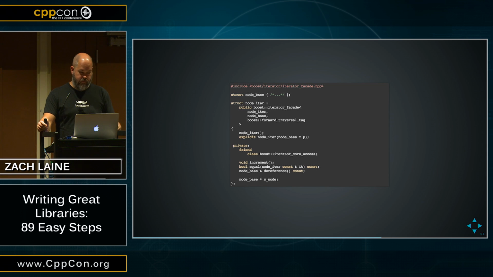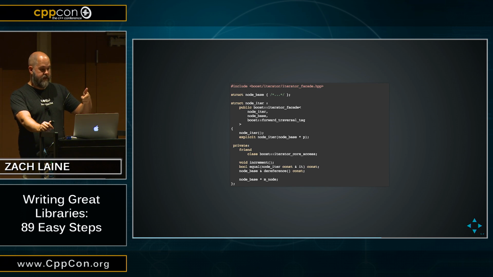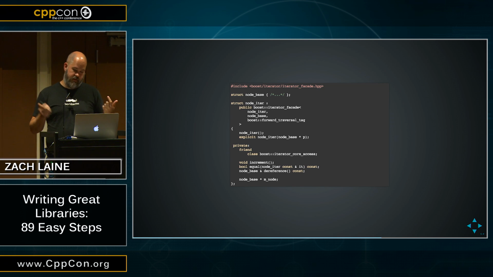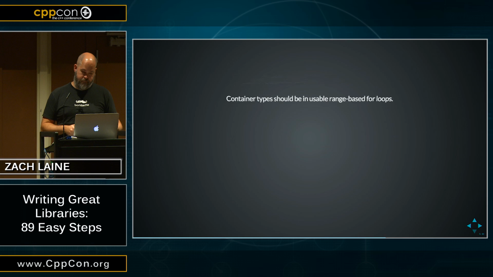If you look near the bottom, you've got increment, equal, and dereference. Those 3 functions are where all the magic happens, right? That's where your actual implementation goes. So once you know that this is all the boilerplate you need, then you just implement those three functions that do what you actually care about, and all the boilerplate goes away. A lot of the boilerplate you have to do for a standard iterator is hard to get right. There's some subtleties that it takes some experience to do. This takes all that out of your hands.